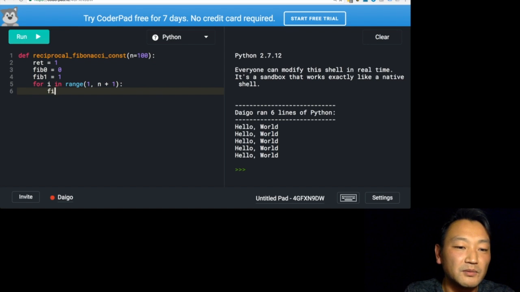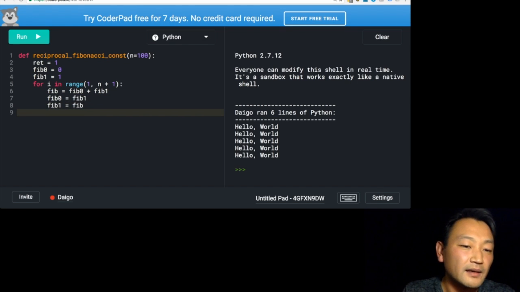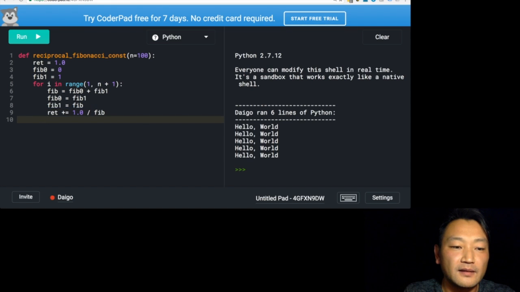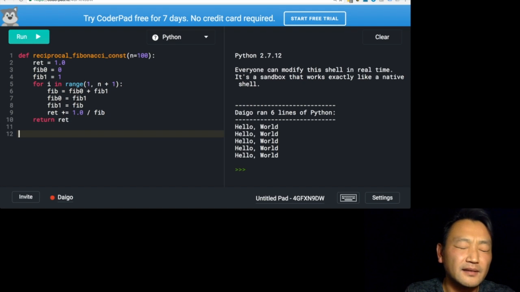Let's update Fibonacci numbers. So fib equals fib0 plus fib1. fib0 equals the previous value, so replace fib0 with fib1 and fib1 with fib. And actually, return value should be 1.0 for double precision. And return value plus equals 1.0 over fib. And lastly, return. So now, and print. Let's see.